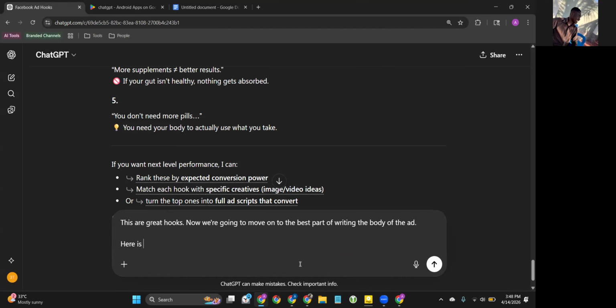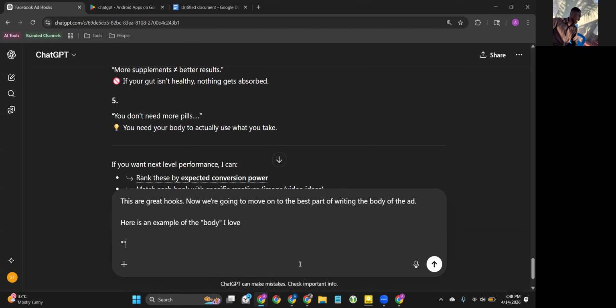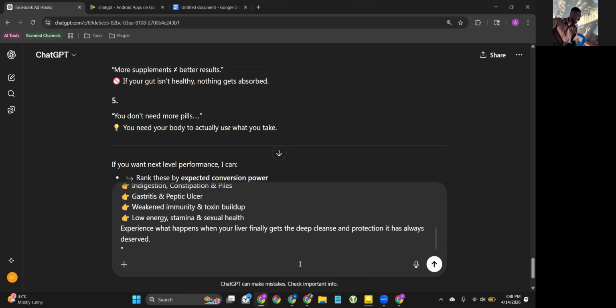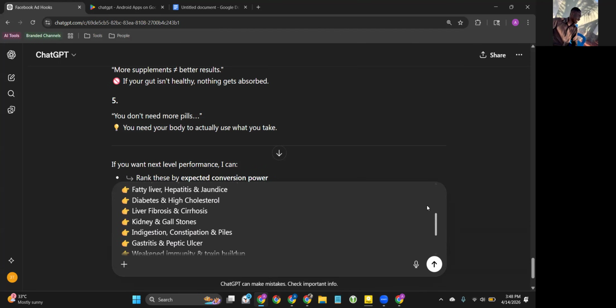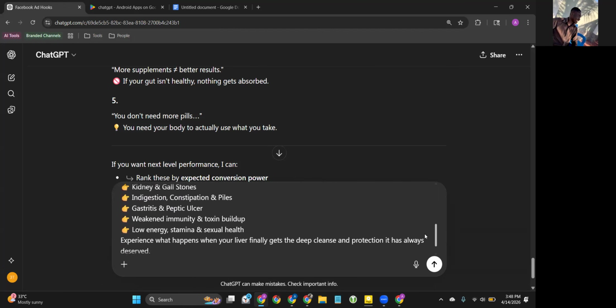Here is an example of the body I love. Then I'll give it this example. So let's say you're on Facebook, and you've seen an ad that has stopped your scroll. You've even bought from the person. You can give it the body as a reference.